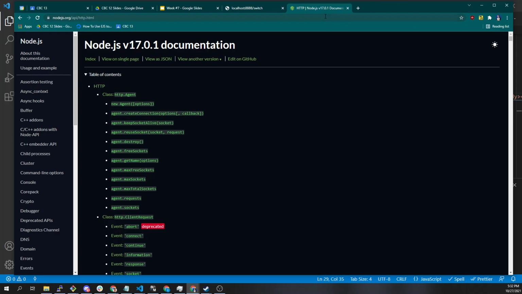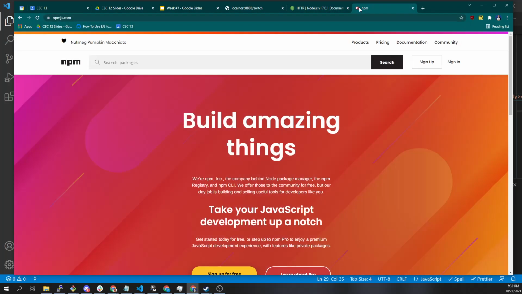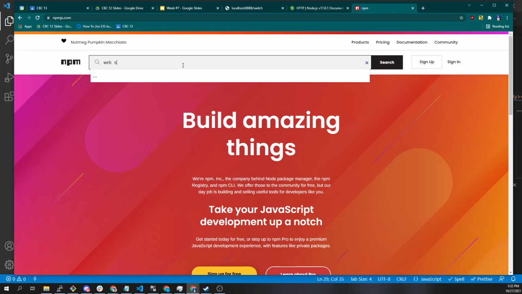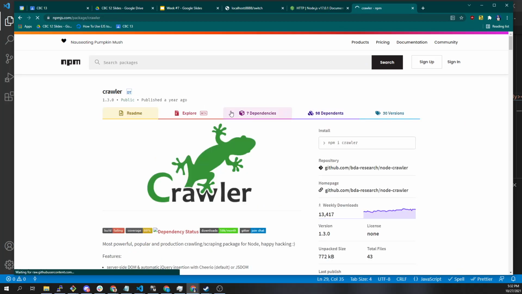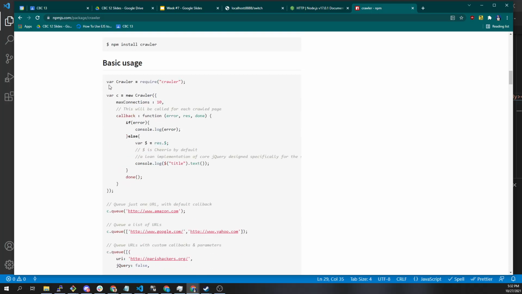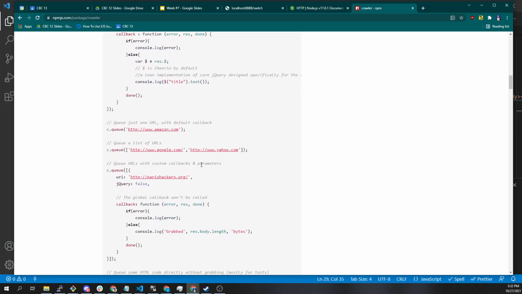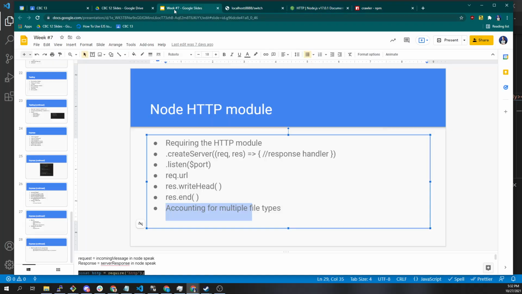Now, there are modules that are already better for that. Let's look at npm. Web spider. Yeah, here you go. Crawler is a web spider written in Node. So it's for scraping web pages. Much easier. Lets you queue in pages to go read. But if you wanted to write your own module, HTTP will let you do that. Any questions?